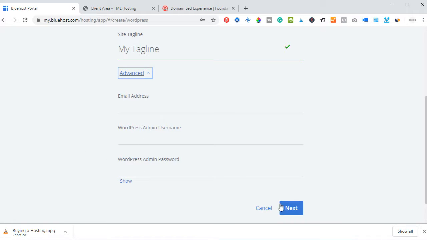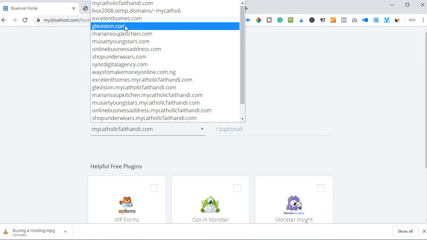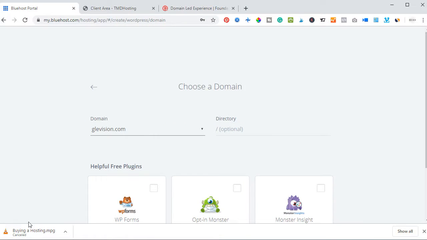Once you input all of these details, you click on next, and here is where you are going to choose the domain name where you want WordPress installed. In your own case, it may be one domain name, or if you have added a domain name as I showed you earlier, you can go ahead and select it. And for the directory here, you leave it empty.